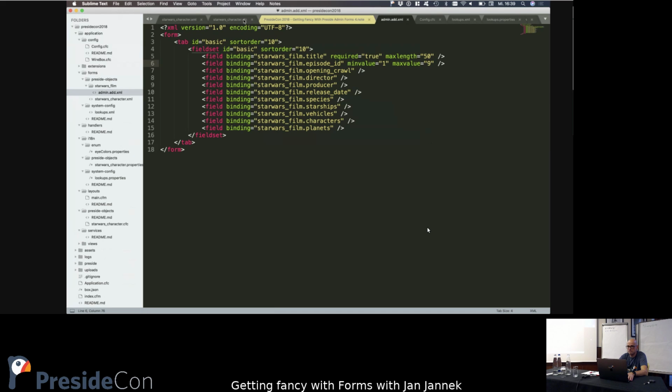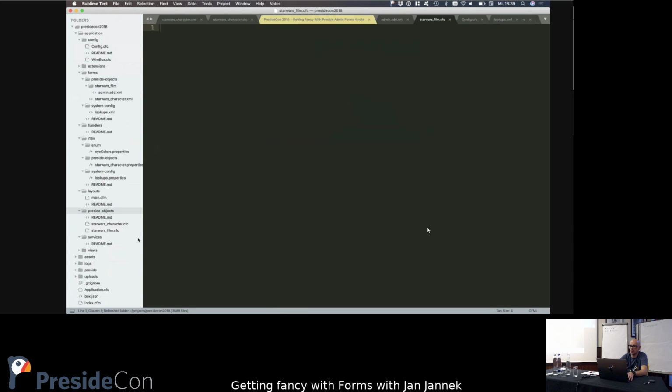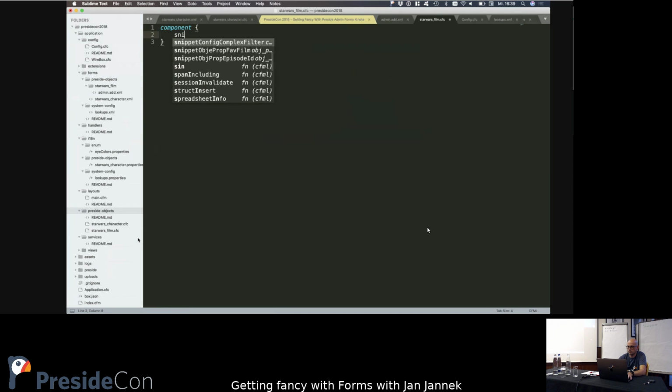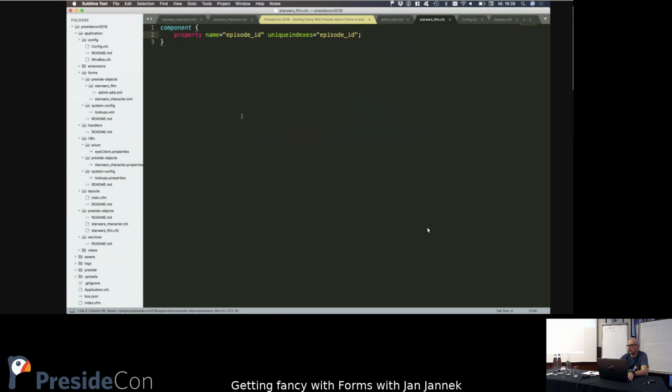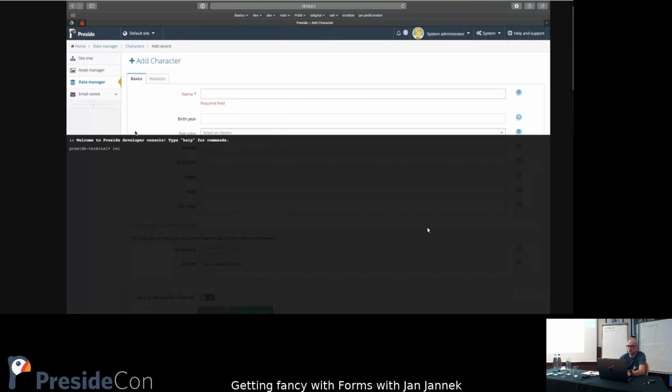And because that could make sense, we would in addition say we define that on an object, Star Wars film.cfc, making the episode ID, putting a unique index on this one. And what that now does, reloading.